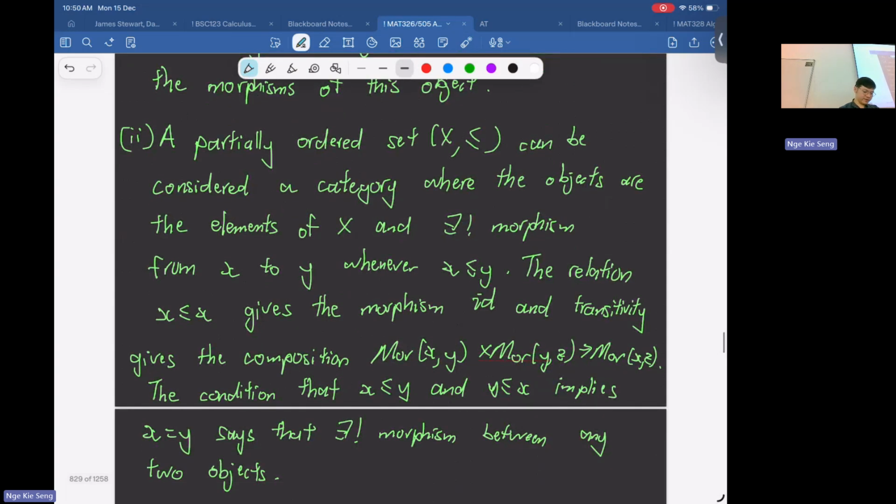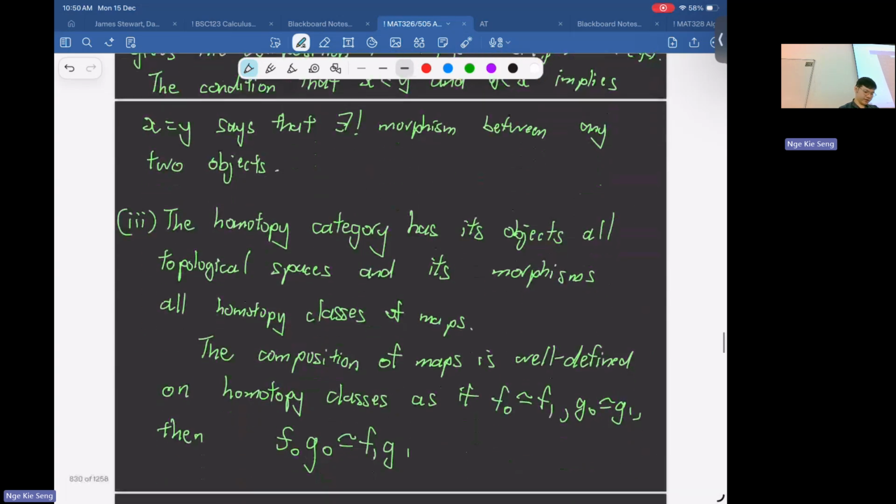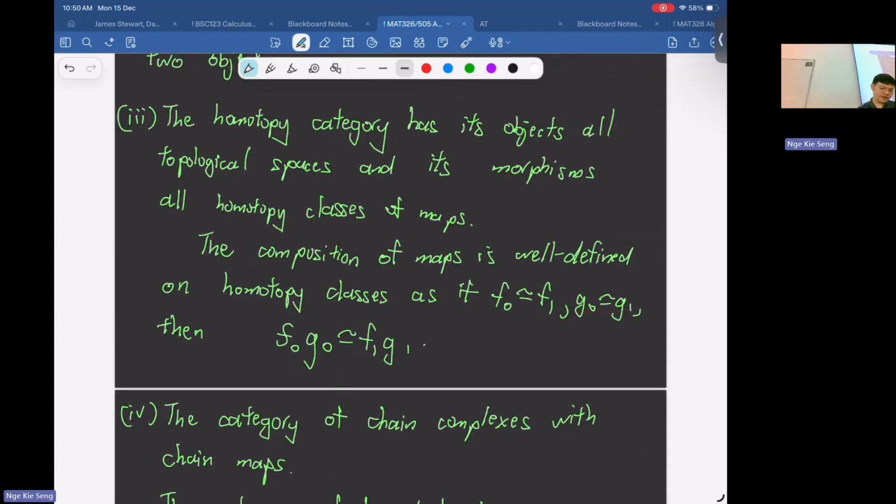And then a partially ordered set is also a category. And this homotopy category is very interesting; maybe you guys want to look at it. Its objects are topological spaces and its morphisms are homotopy classes of maps, not just continuous maps. We want to put an equivalence relation on them: homotopy classes.